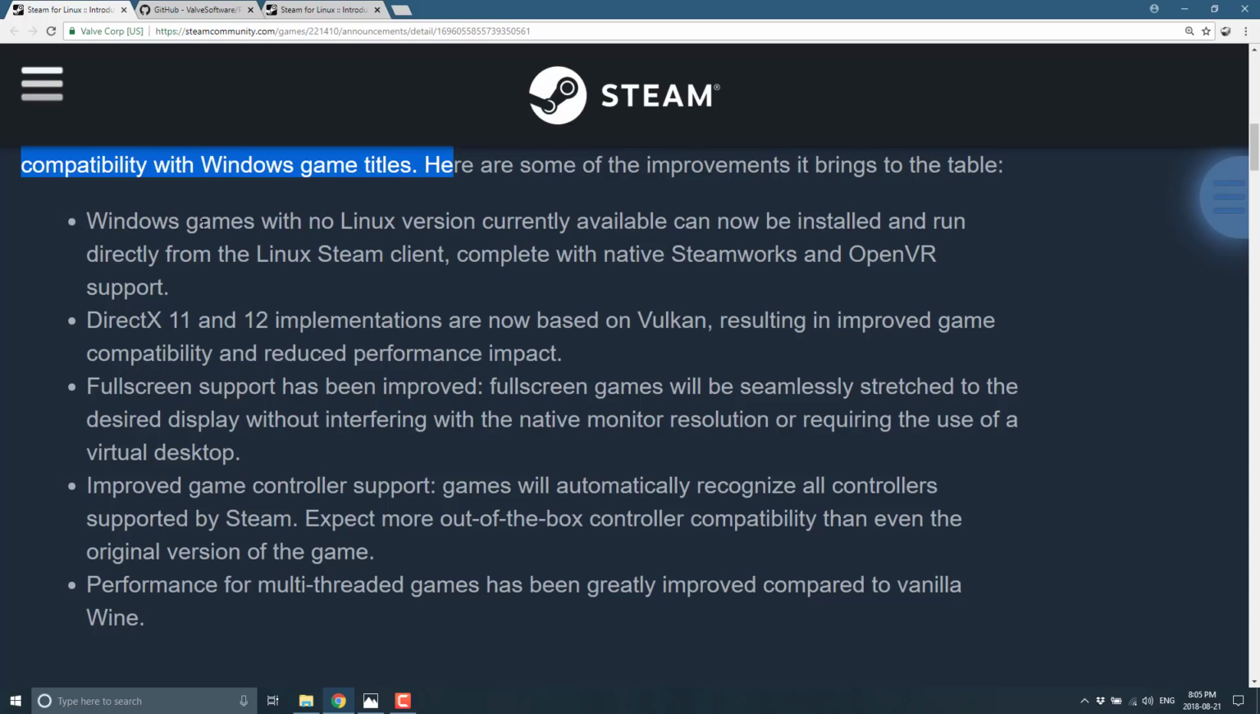And this part's kind of amazing. Well, the Steamworks part is meh, but OpenVR support, I'm finding that kind of shocking. So not only can you run Windows games, you can potentially run Windows VR games. There's DirectX 11 and 12 implementations because of their Vulkan layer.